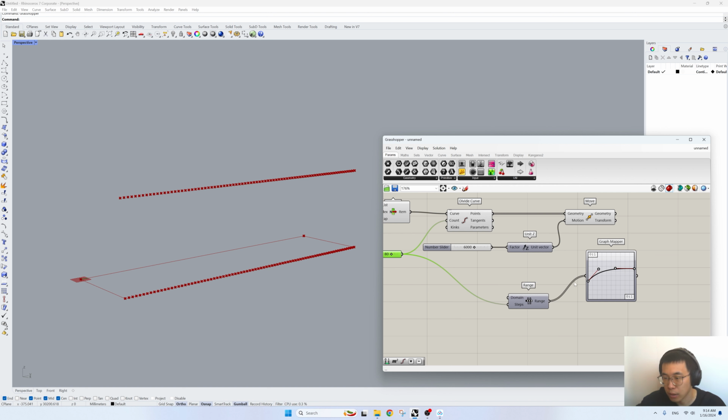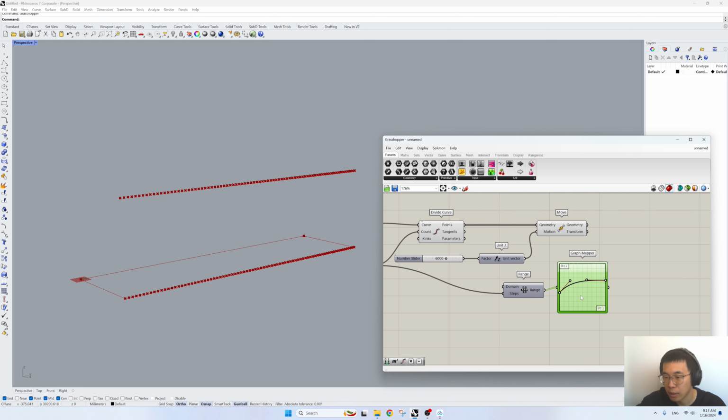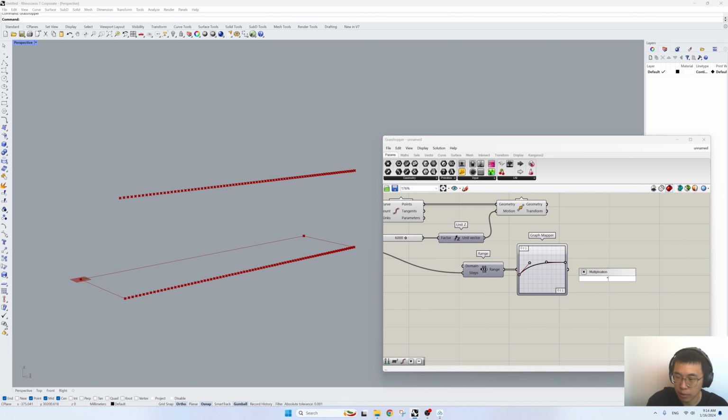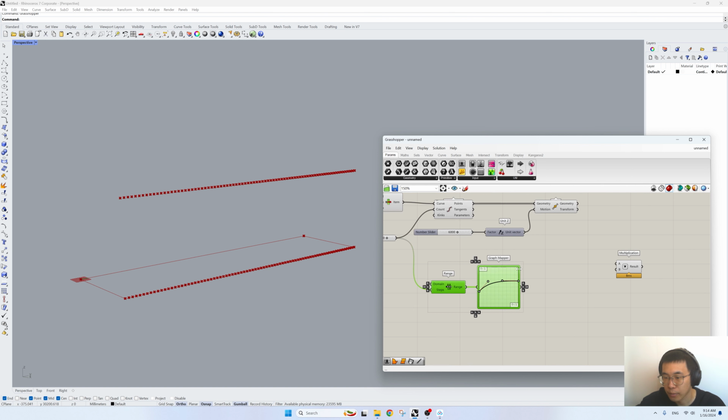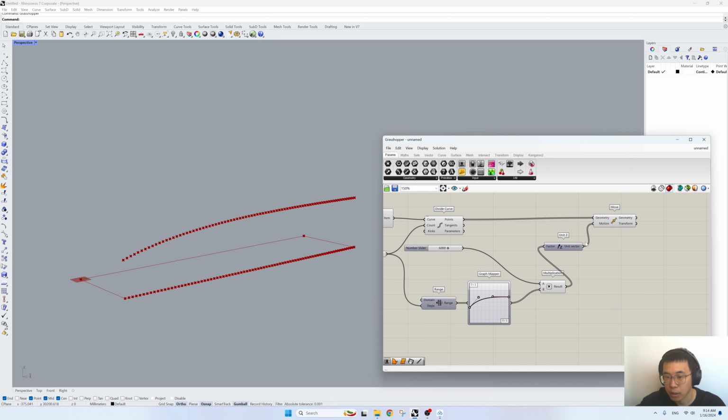So we connect it here. And then we type in multiplication and connect here and here, and connect back here. So that's the top. We change that a bit. So that will be the top of our fins.